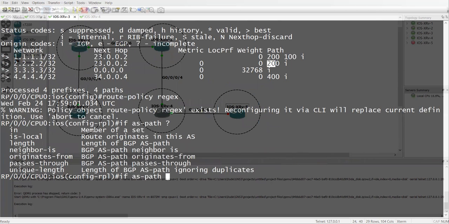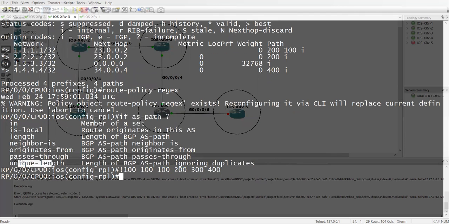If AS path, now the final one, the unique length. So now I'll explain you what is a unique length meaning. So if that is length or that is unique length. Now I'll explain the difference between length and unique length. So let's say we have some example. Let's say we have a route that is having 100, 200, 100, 100, 200, 300, and 400. And we have 100, 200, 300, 400.